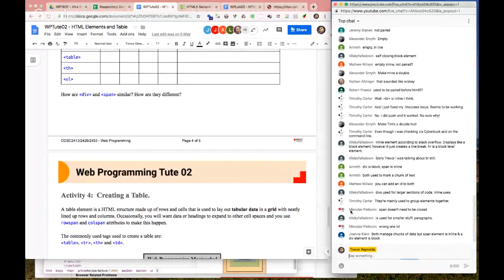Mind you, I will just continue. Miroslav has raised an important point. Even though it is allowed, I can't stress how strongly it's encouraged for you to close elements, paired elements.